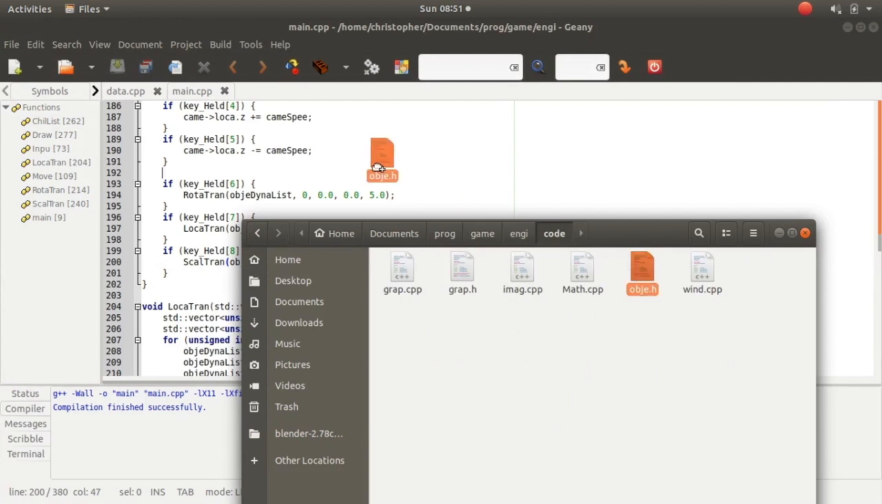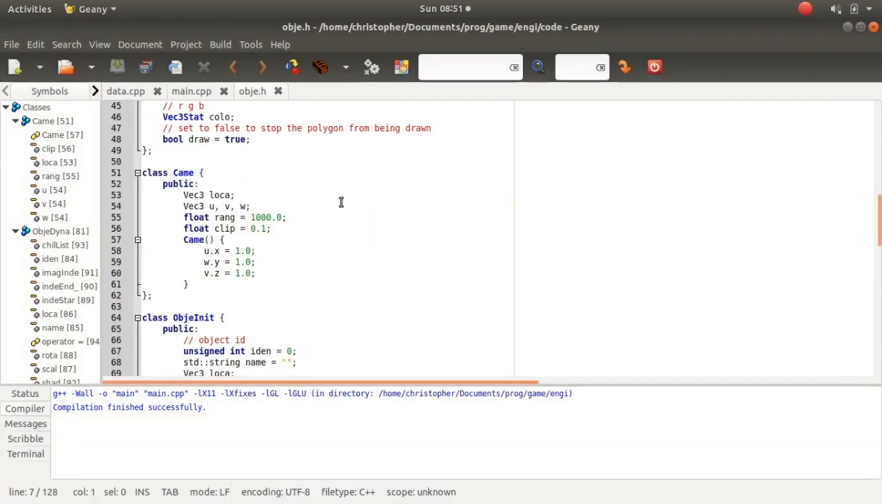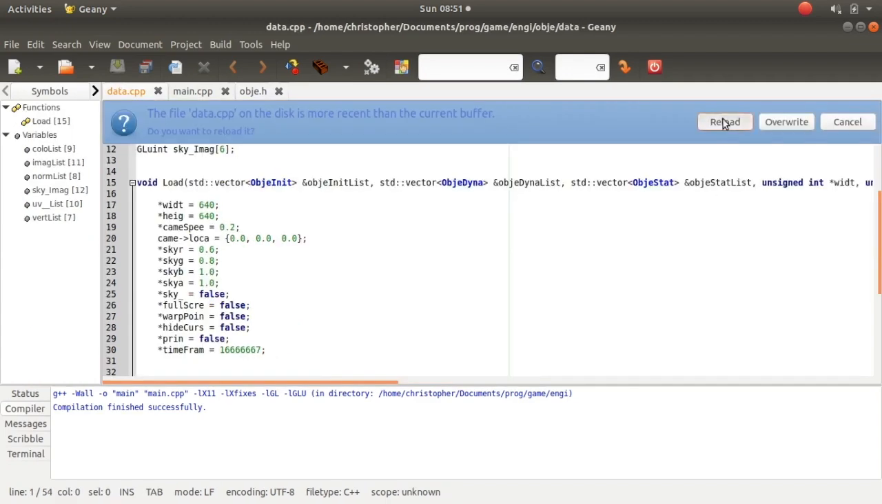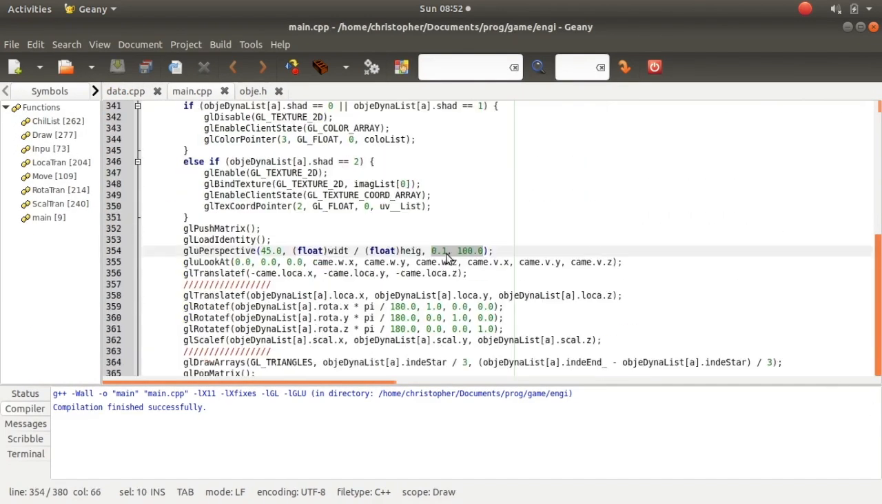The camera object is defined in the object header, and here it is. Here's the location. Here are the 3 vectors that give the camera's orientation. There's a near and far for the camera clipping, and I'm not actually using this since my demo only has 1 camera. I'm actually passing those clipping points straight to GL. This is the near clip and the far clip.